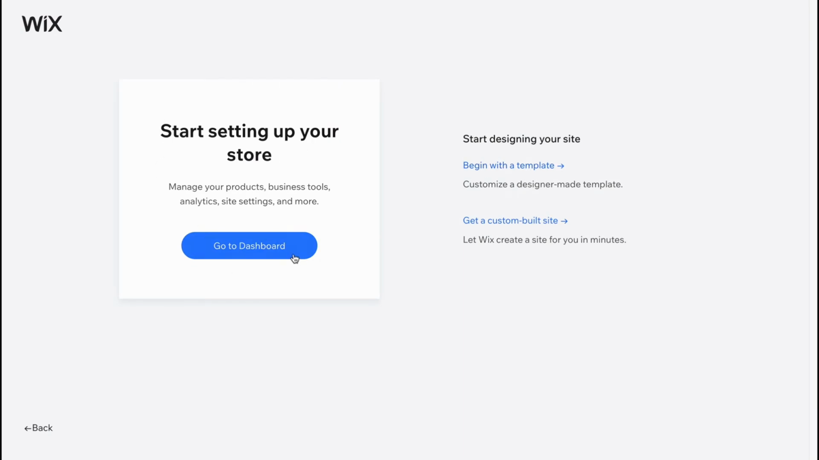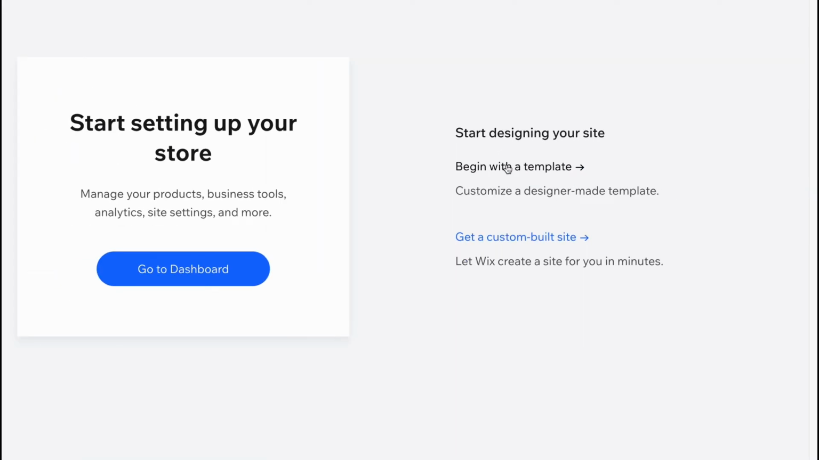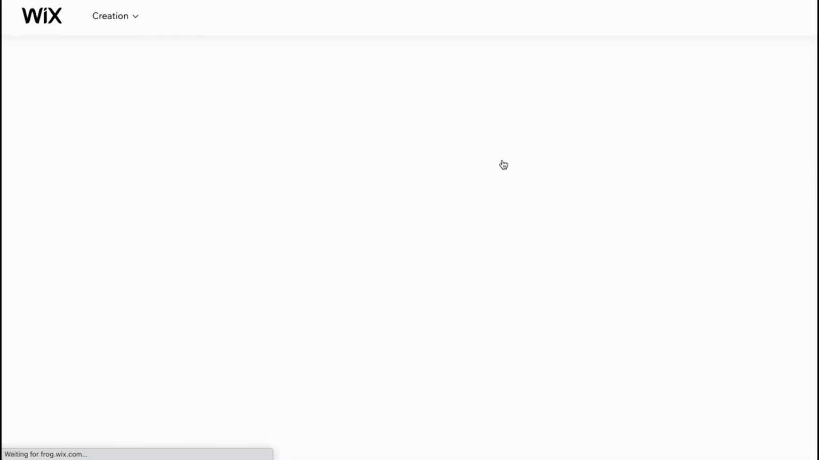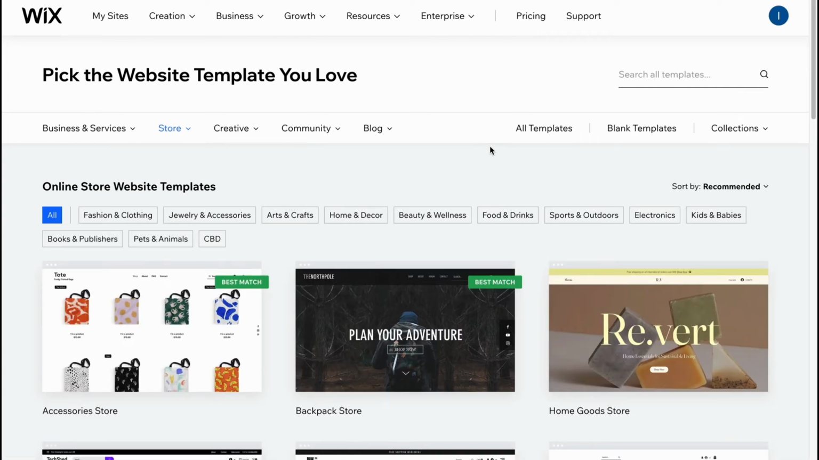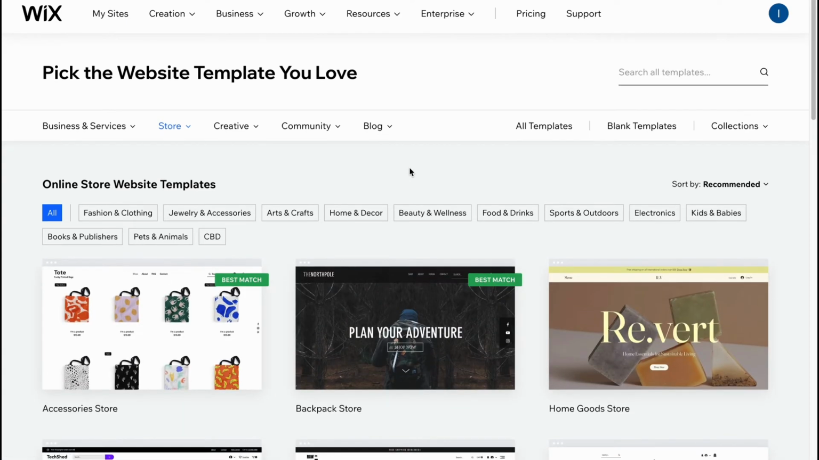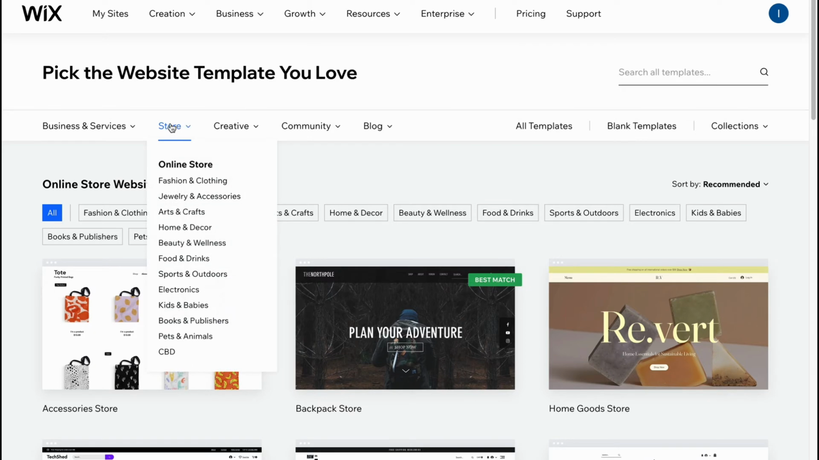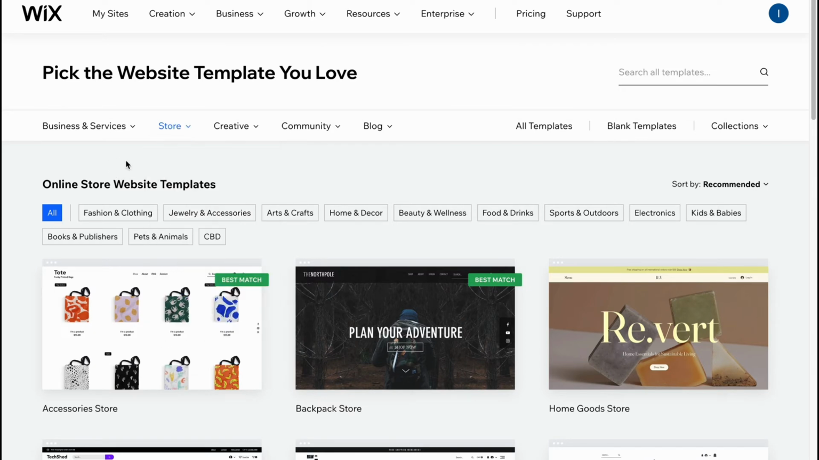We can go to the dashboard, but I suggest you click on begin with template on this blue text here. We'll come to our templates area, where we can find a lot of different templates. As you can see, we are already in the store folder. We can also switch between different categories like fashion and clothing, jewelry and accessories, arts and crafts, and so on. But I suggest you not switch between different categories.